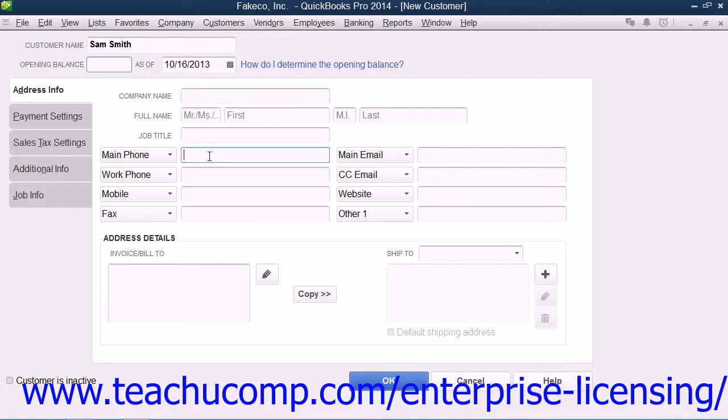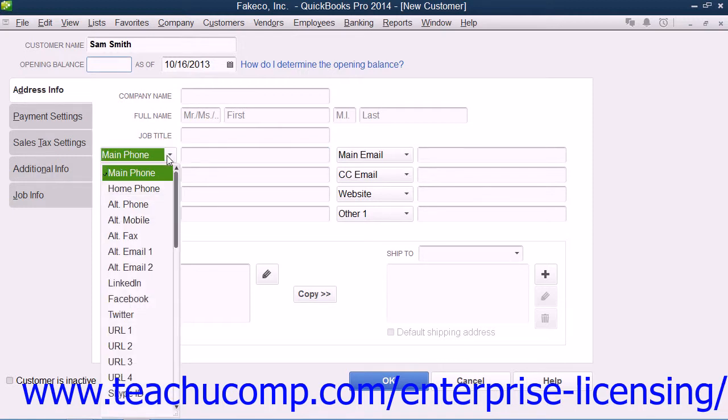Your choices of alternate fields for which you can substitute the default information are home phone, Alt Phone, Alt Mobile, Alt Fax, Alt Email 1, Alt Email 2, LinkedIn, Facebook, Twitter, URL 1, URL 2, URL 3, URL 4, Skype ID, Other 2, and Other 3.